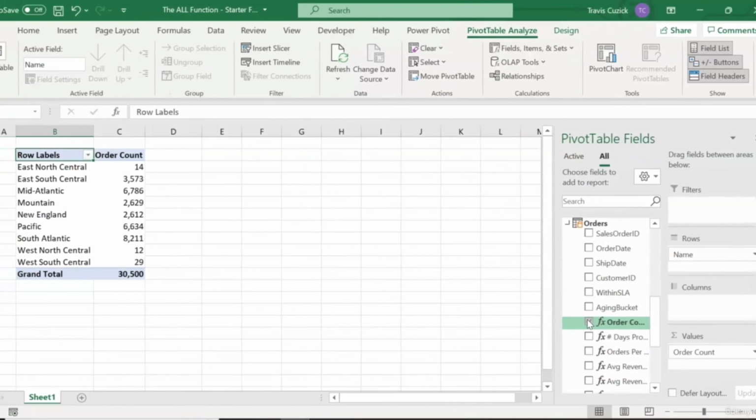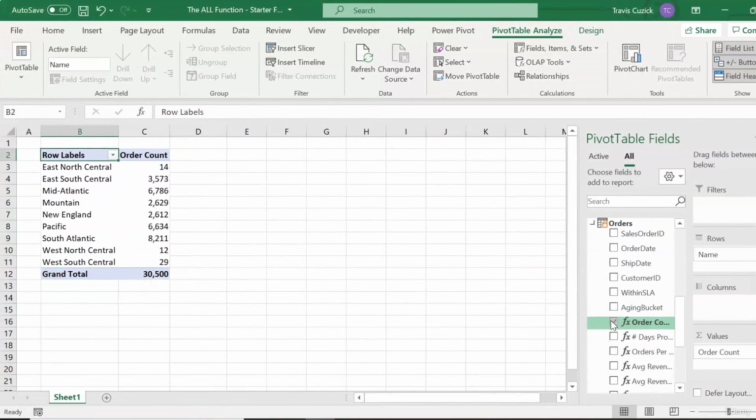for my orders table, I'll add order count. Now next I want to define a brand new measure, which will basically be our order count measure, but immune to any filters applied to it by the region name column. So the goal is, no matter where we have region name in our pivot, whether it's the rows area, the columns area, or the filters area, that field will not be able to filter our order count measure. So let's see how this works.